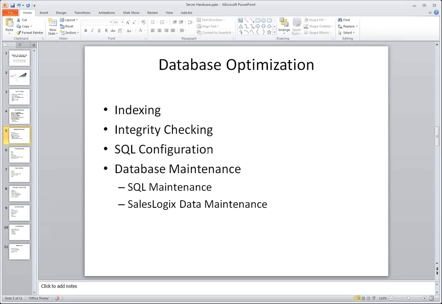Again, this is a topic which can take a while, so we're going to touch on the surface just to give you a feeling for the areas to look at. When we talk about indexing, depending upon how long you've been using SalesLogix, if you're brand new, your indexes and your data are probably not in too bad shape. But if you have been using SalesLogix for a while, your indexes very possibly are out of date and should be looked at to make sure they are optimized to quickly find the information you need.